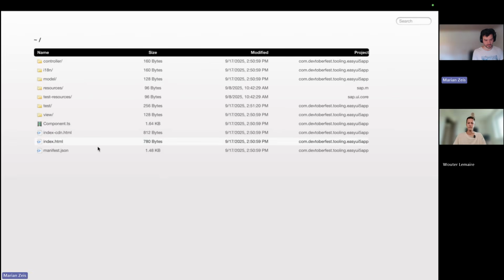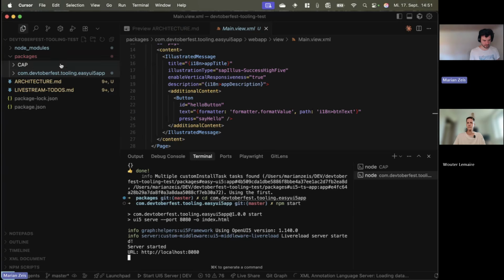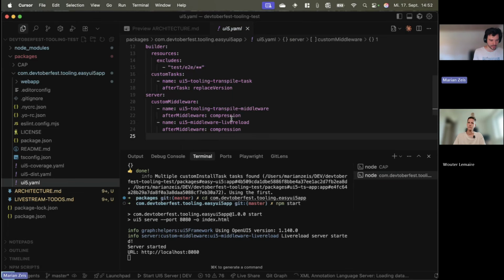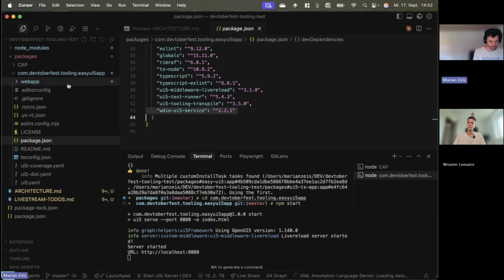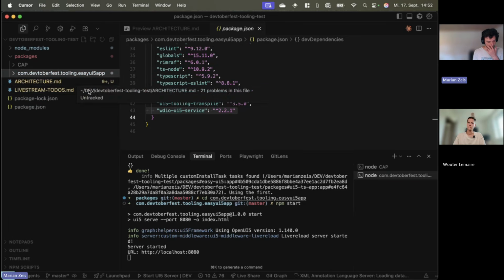So let's go to the app. Really simple app. So with the namespace here, it'll pop up. Really, really simple. So especially if you want to create a freestyle application, it's really good to start with something that simple, but you already have everything you need. Like the transpile is here, live reload is here. As I said, UI5 is already installed. So everything you need to start.